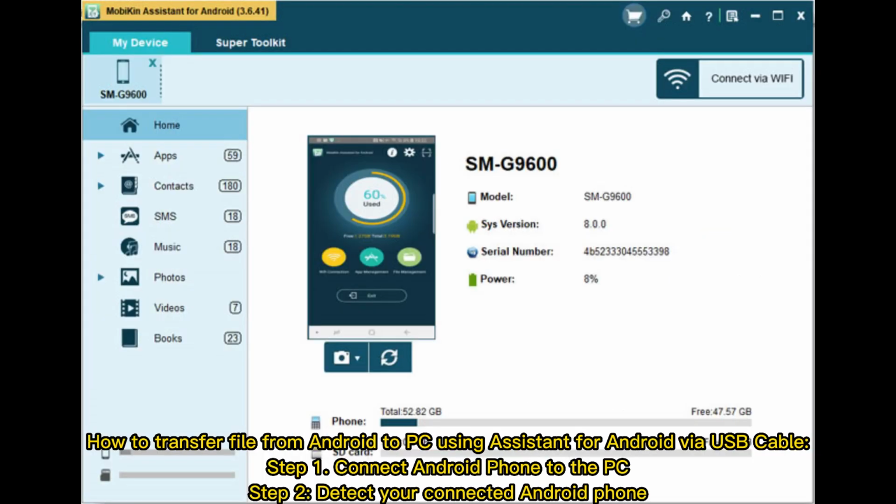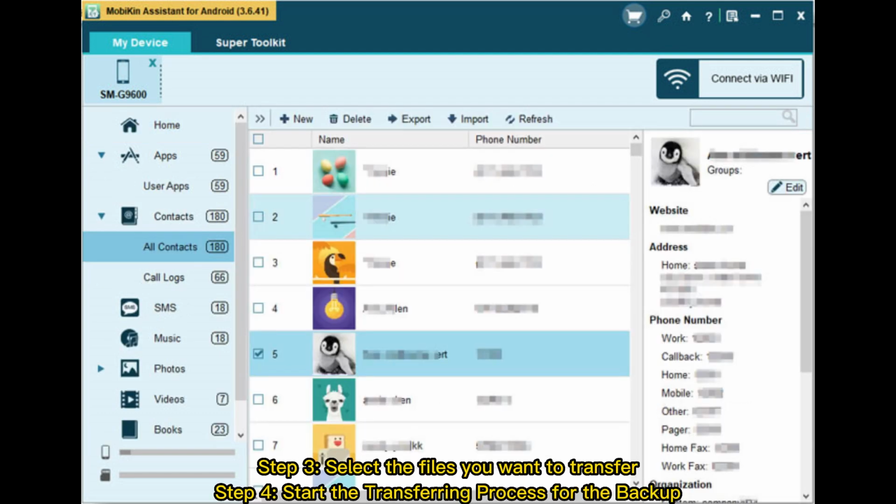How to transfer files from Android to PC using Assistant for Android via USB cable. Step 1. Connect the Android phone to the PC. Step 2. Detect your connected Android phone. Step 3. Select the files you want to transfer. Step 4. Start the transferring process for the backup.